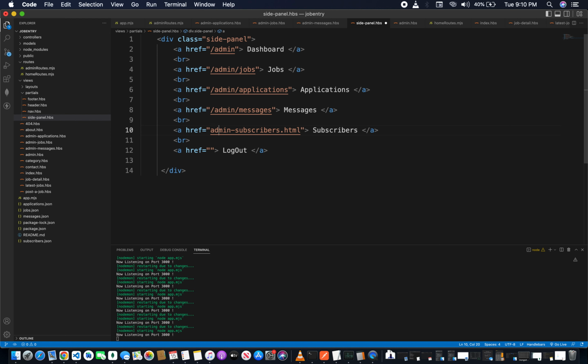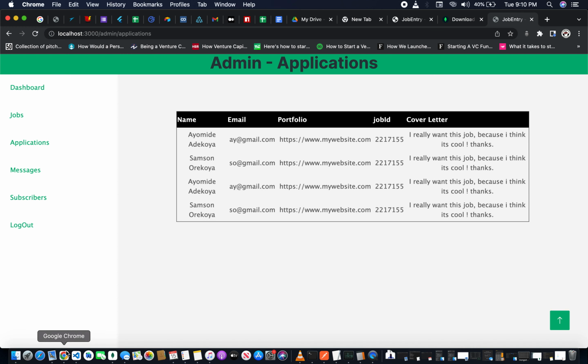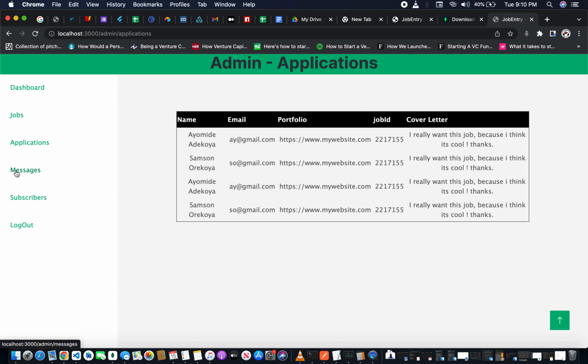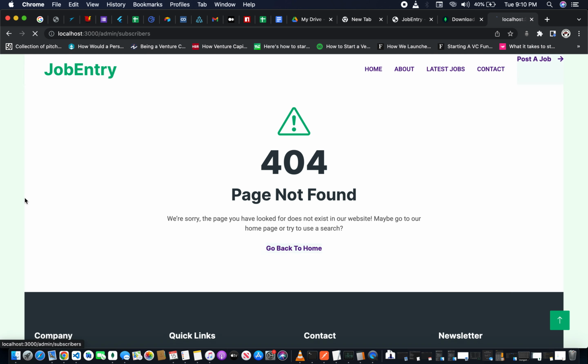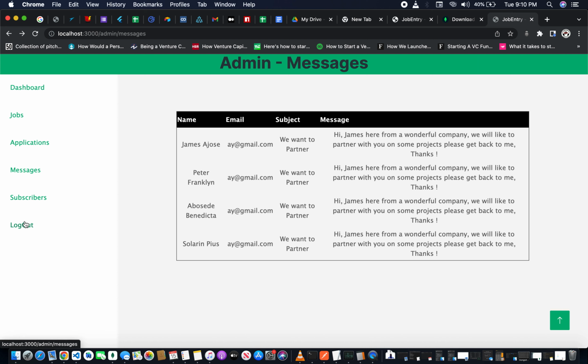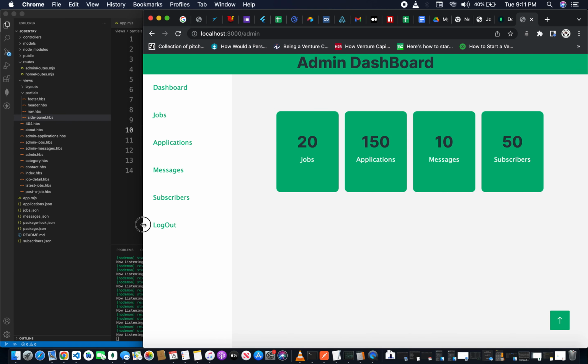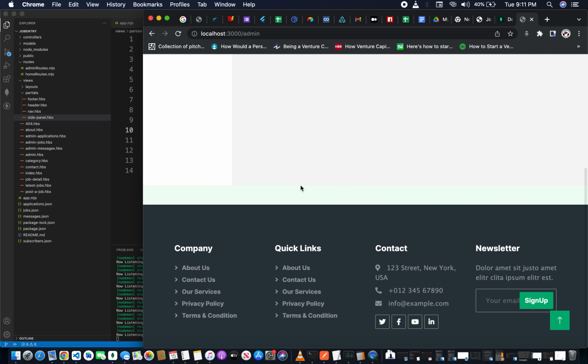And if we have time, /admin/subscribers. Okay, fantastic. So let's try this out now. So dashboard, admin, jobs, admin jobs, applications, messages, subscribers, we know. Okay, and log out is absolutely nothing for now. Okay, so admin dashboard. Alright, so this is fantastic. Something is a bit off with this, but like I said, we'll check on it later.